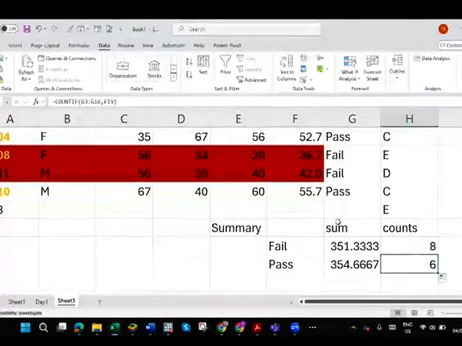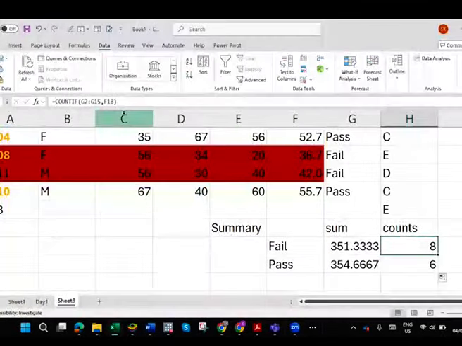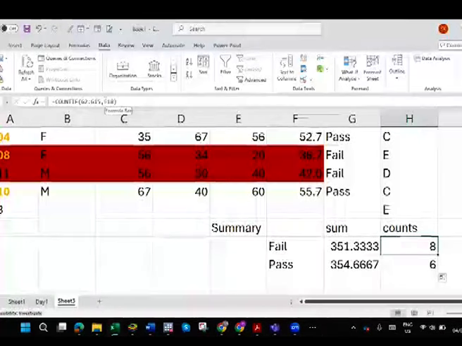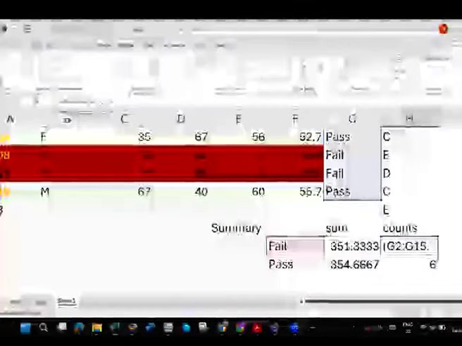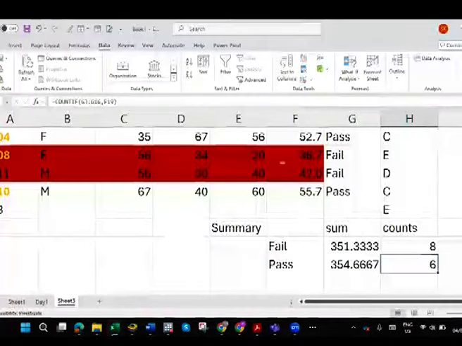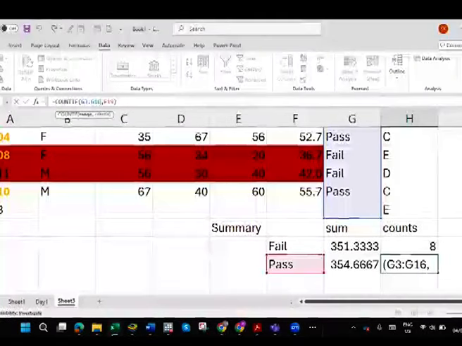But you have to note this formula. You have to know this formula very well. Always note that this is up to G15. If you go down here, it is G16. You can see it is G16, which is wrong.